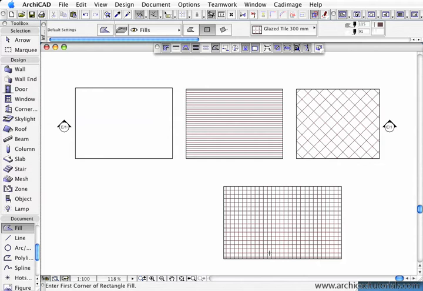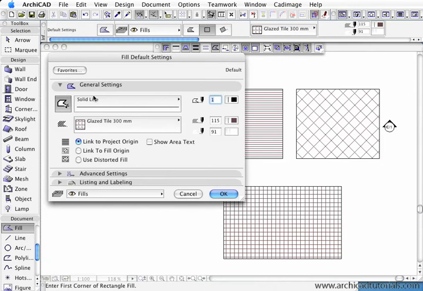Fills can just be a 2D drafting tool, or can also embellish the 3D symbolic attributes of things that we may draw. Fills can be placed manually or automatically. In the toolbox underneath the document section, we have the fill tool. If we left mouse click on this, the palette opens up, and over here we've got some general settings.